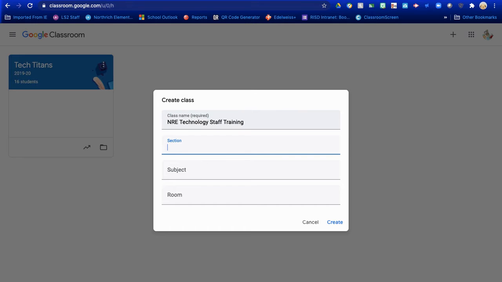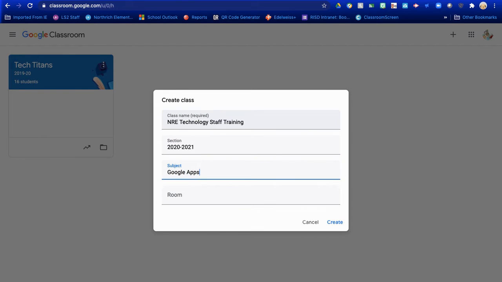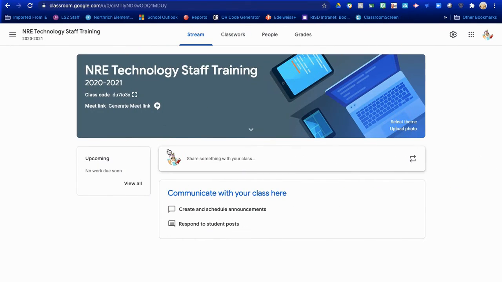And you can put in a section or a subject. Those are not required. But I like to fill in that information just so that I can make sure that I can find the exact right classroom later when I'm archiving. And then I click Create. And we sit and wait for Google to think. So now my classroom has been created.